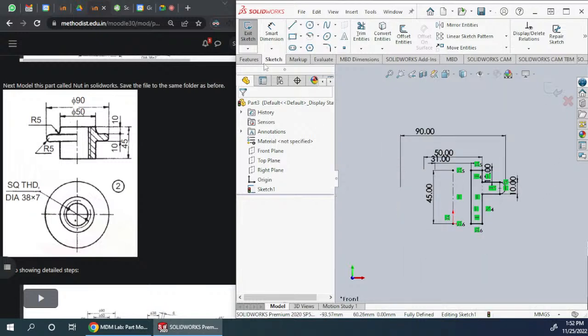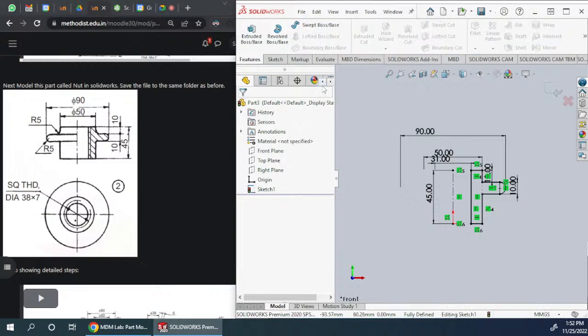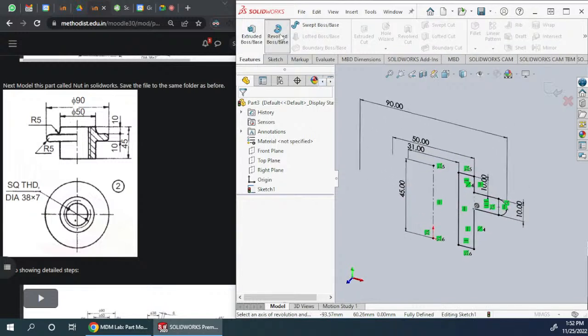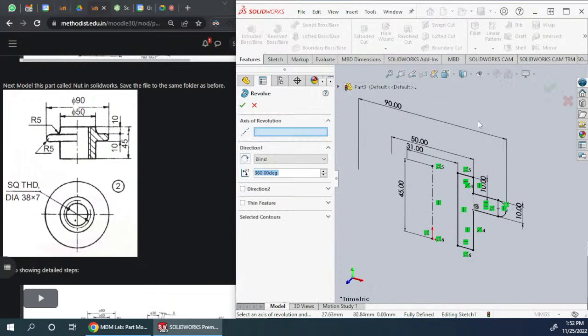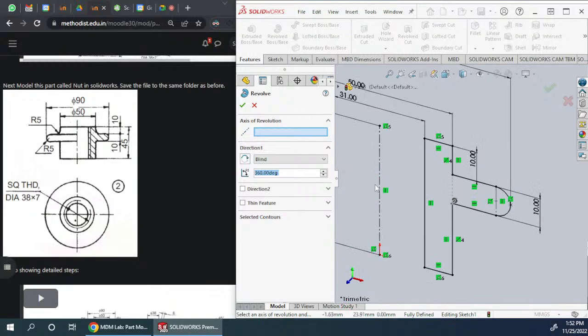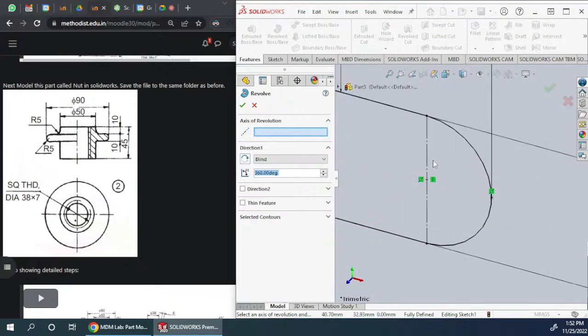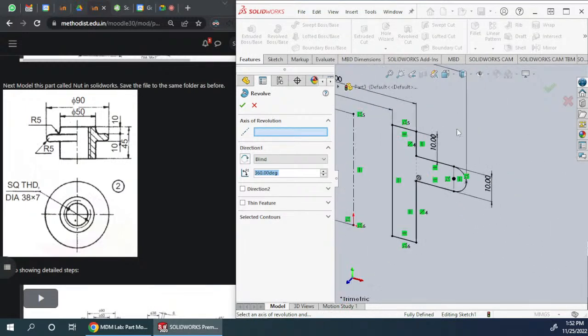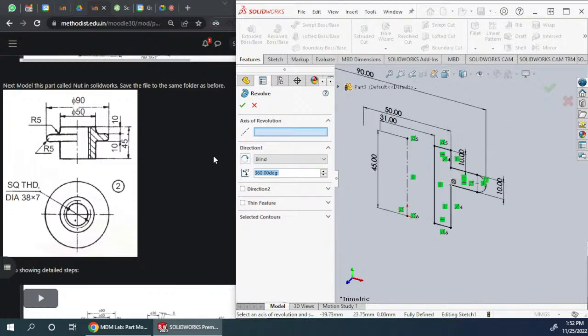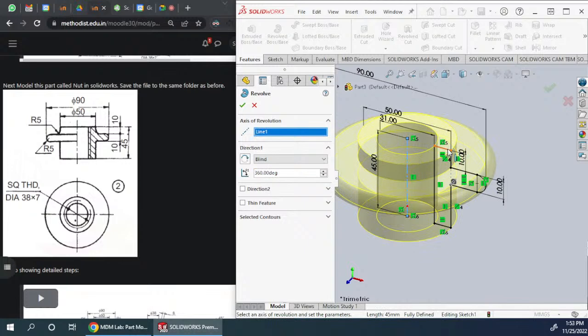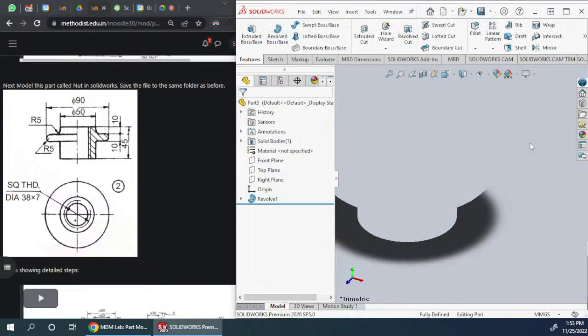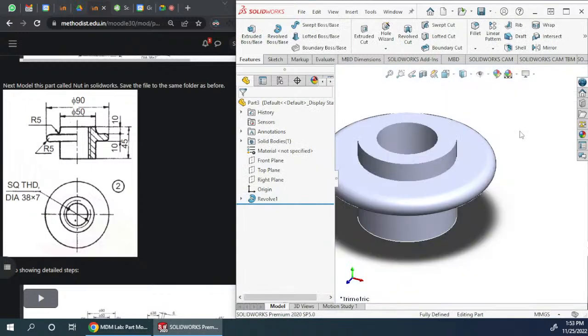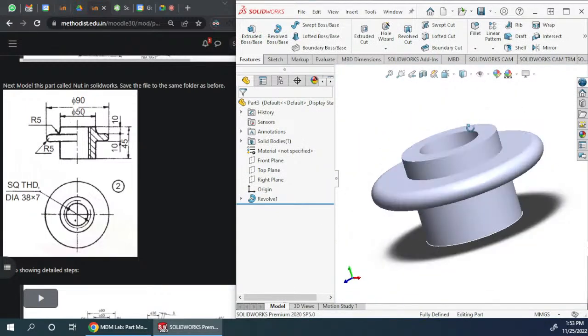Once this is done, go back to features. Which option? Revolve. Now here you can see the axis is not selected automatically because it is getting confused. There are two axes. One axis is here and there is one more construction line now. So that's why the software is confused as to which one to select. So you have to click here and select which axis you want for revolving. Now it is revolved. Now click OK. And again it's not displaying properly, so select this. So this is your object.